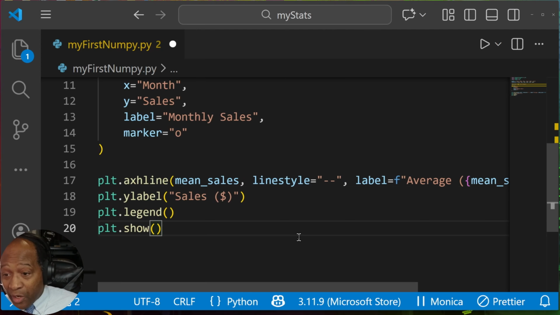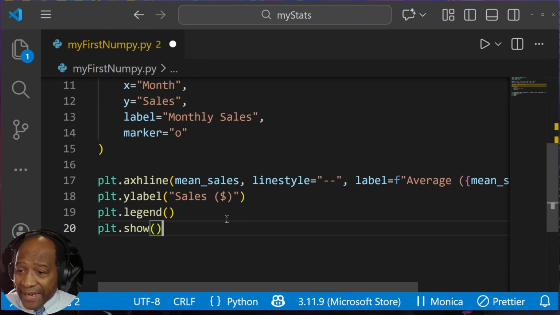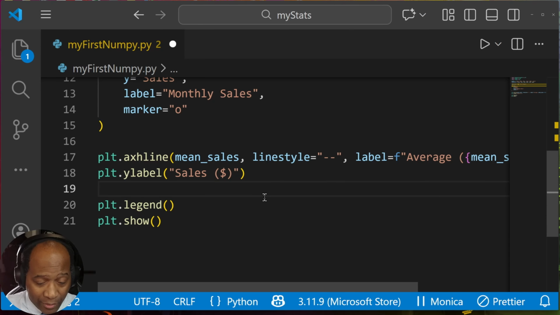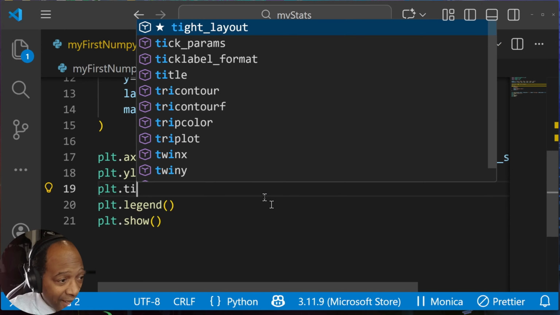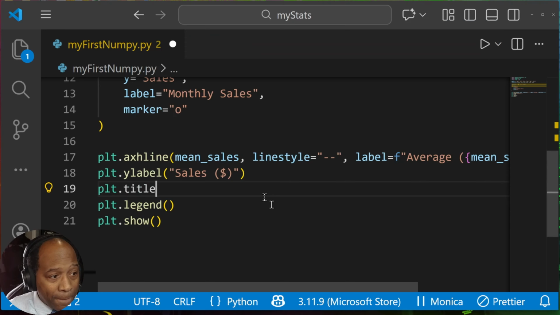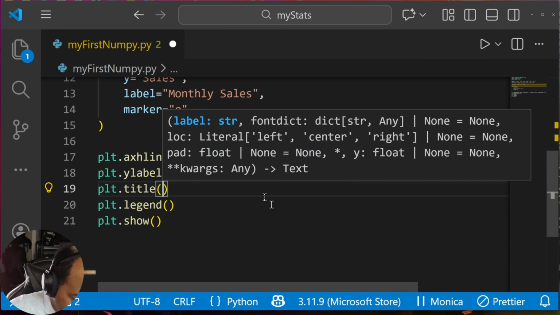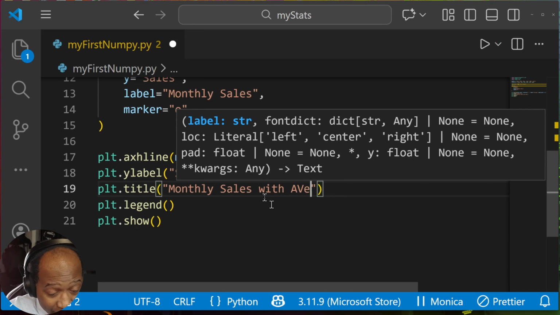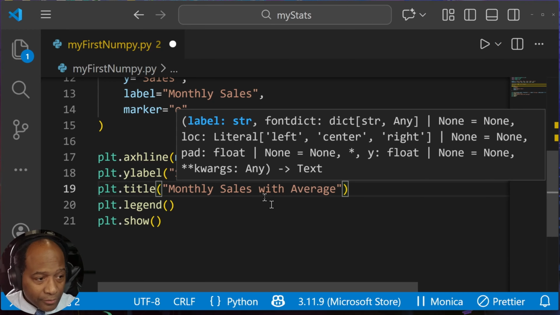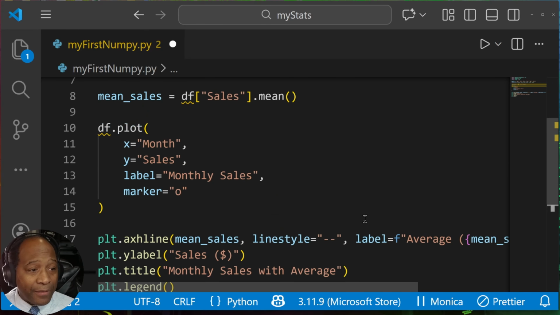So we got the average horizontal line. We got the legend. We got the label. And then we're going to show. But instead of title up here, we're going to put title there. What I'm doing is showing you how you can play around with this and start mix-matching stuff. So here you can say monthly sales with average.